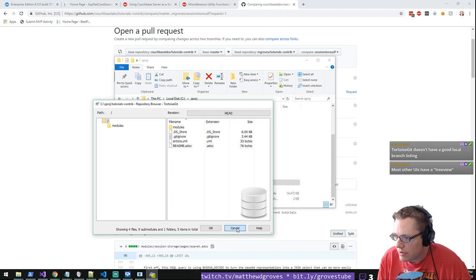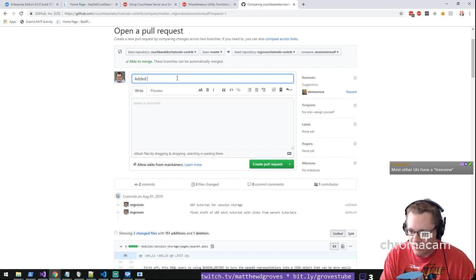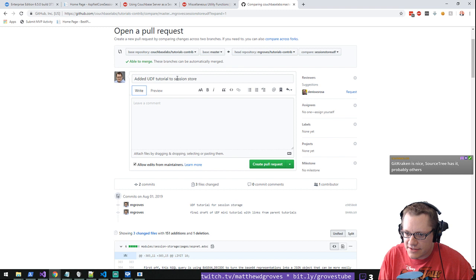I don't want to mess around with this too much because I'm right in the middle of something, but all right, added UDF tutorial to session store. Gitkraken is nice. SourceTree has it, probably others.